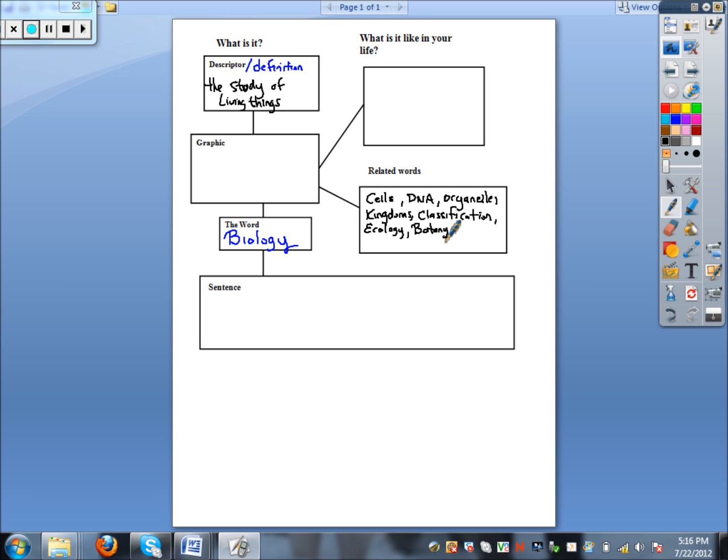And so then I want to think maybe a sentence that will help you understand biology, or maybe you want to do a graphic that fits biology, that will help you remember what it is. Or maybe you want to think about what is it like in your life. And let's just say, for me, what is it like in my life? I'm going to draw a board. And you don't have to be a great artist to do this, because I am not a great artist. I'm actually a very poor artist, and that is me.